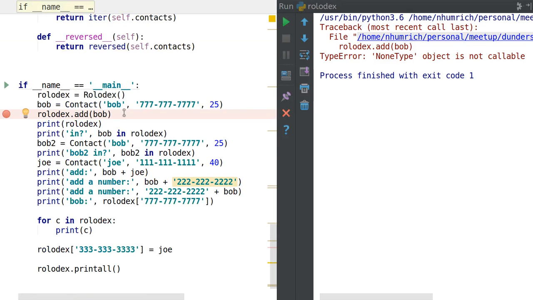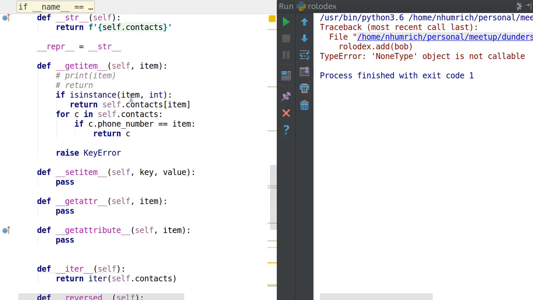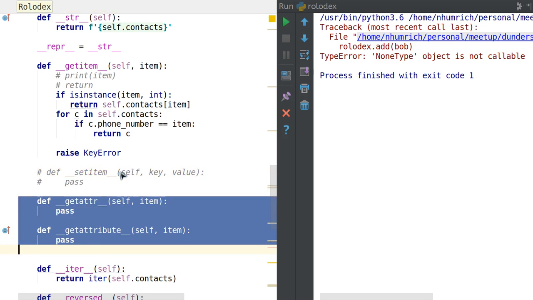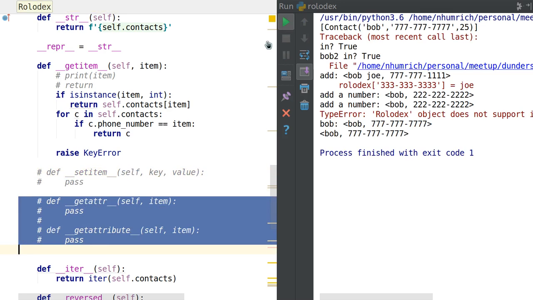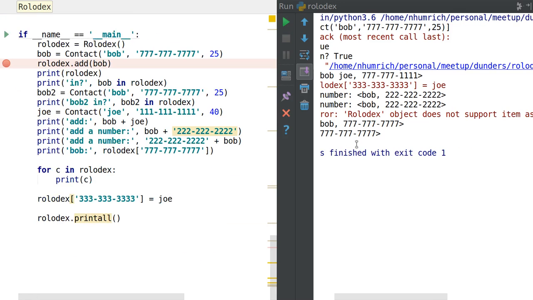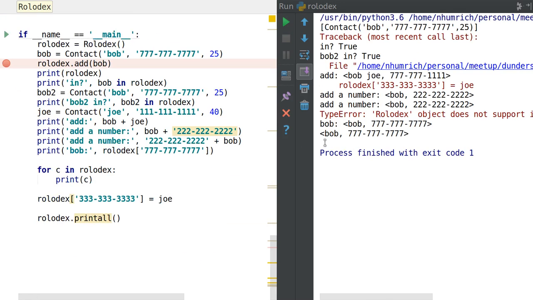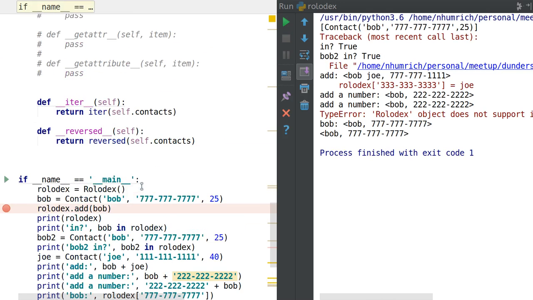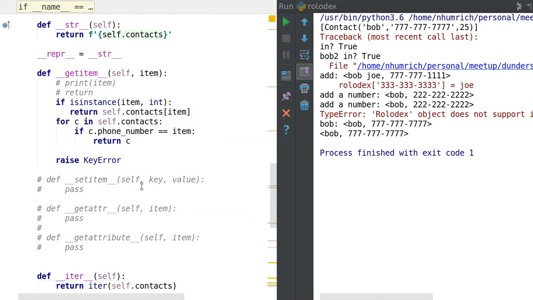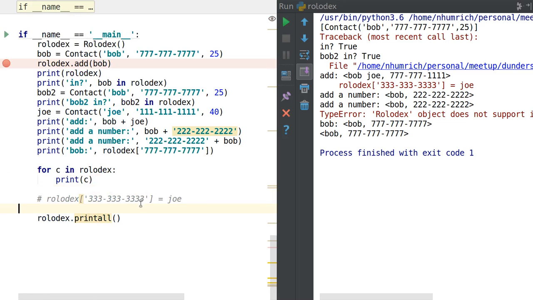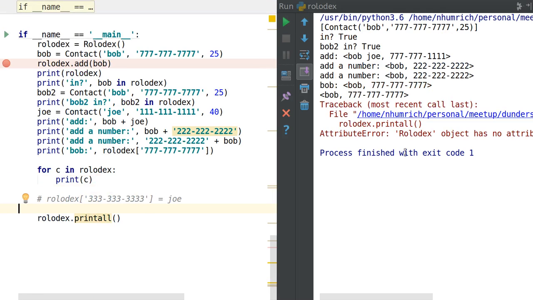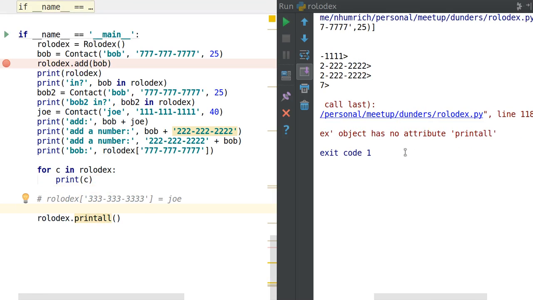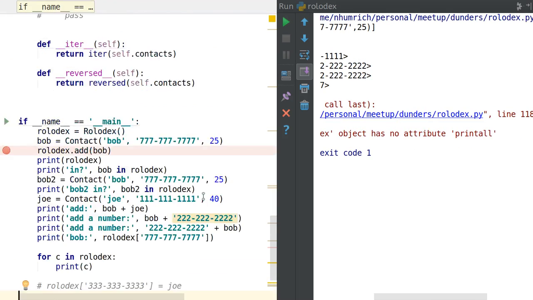It's calling this right here. Well, it's because I have this probably. Let's get rid of these for now. So I got an error. You'll see Rolodex does not support item assignment. That's because, anyways, we don't want that. Okay, there we go. That's what I was hoping for. Doesn't have an attribute, right? There's no such thing as print all on Rolodex.